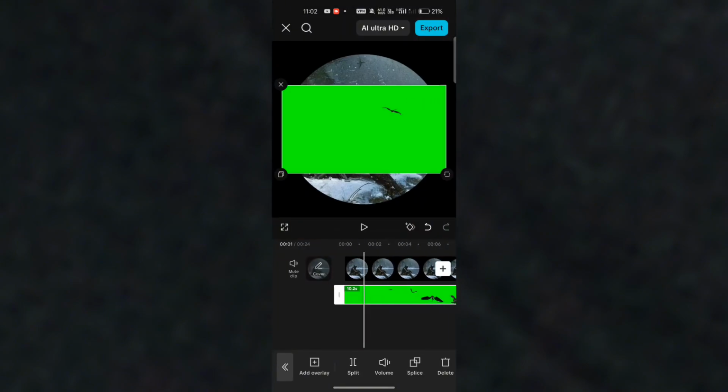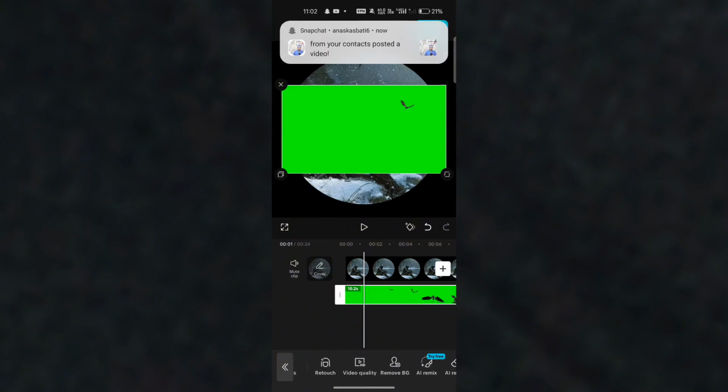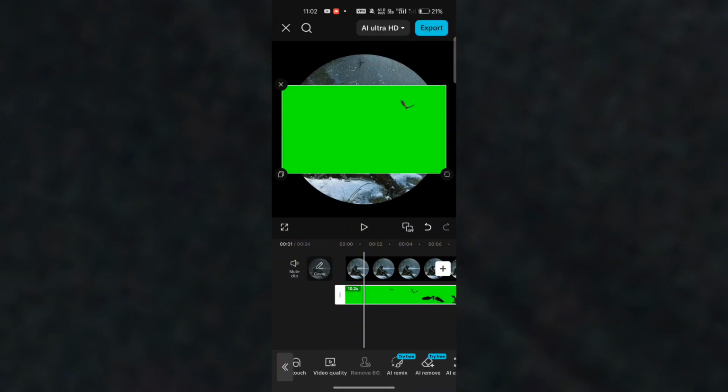So for removing green screen, I will simply click on that green screen video. Down below you guys will see add overlay, split, volume, splice. But simply scroll to the right. Here you guys will see remove BG. So simply click on remove BG. Now you guys will see custom removal, auto removal, chroma key. So simply click on chroma key.